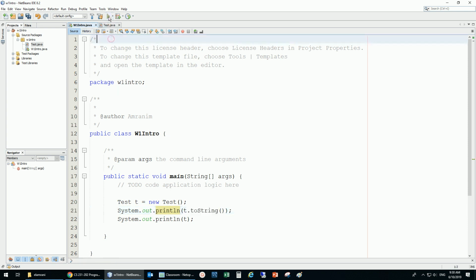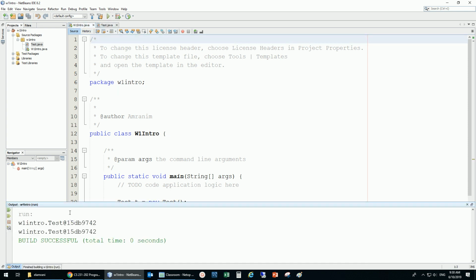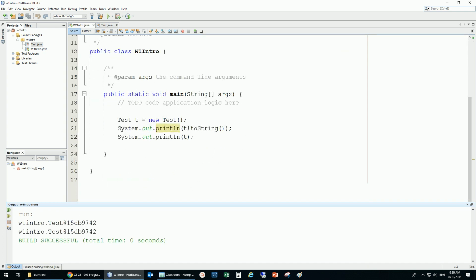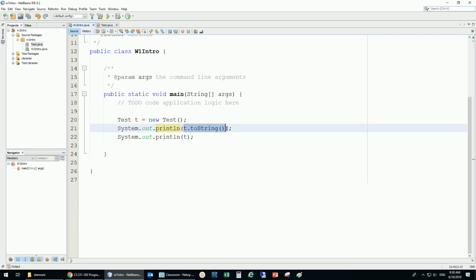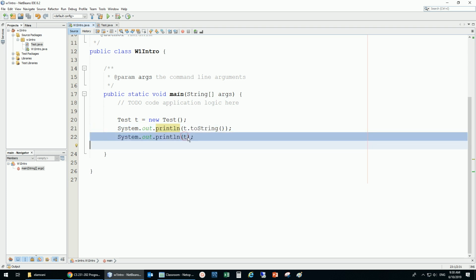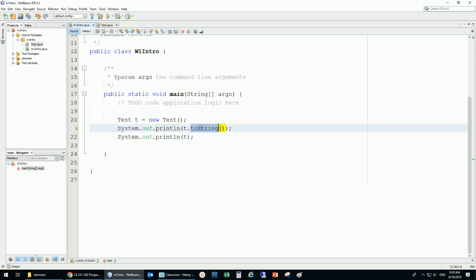So now if I run this thing, I'm going to see basically exactly the same thing 2 times, even though this one calls the toString, this one doesn't. But when you do this, actually what you do is call this. It's just a shortcut. What actually happens is you're looking for a toString, and the result of it you display. That's how this works.